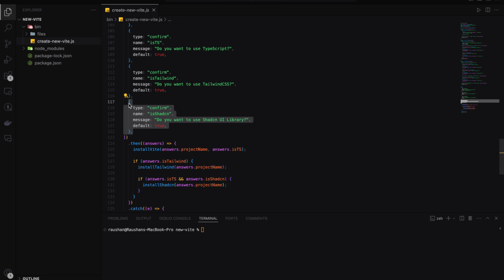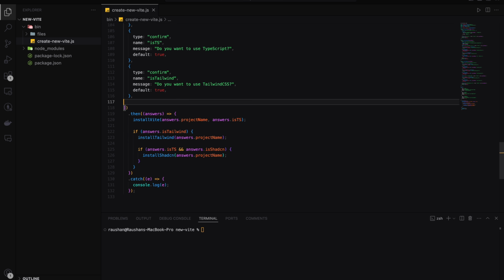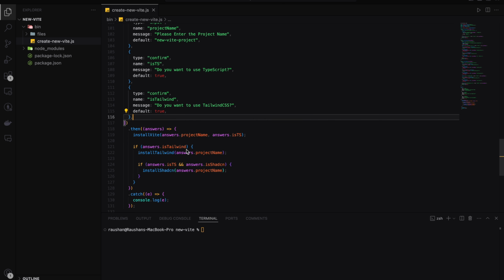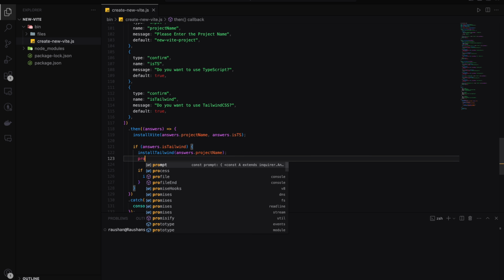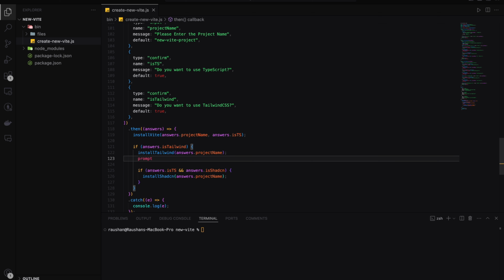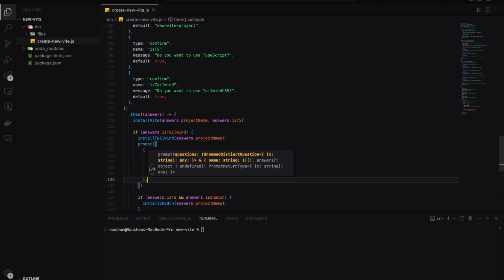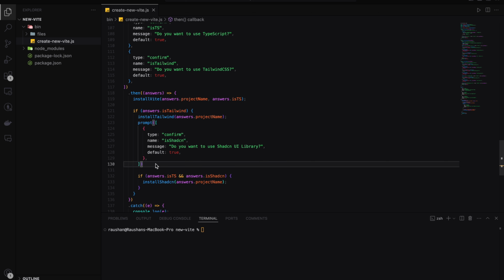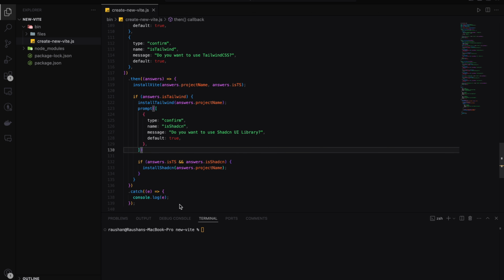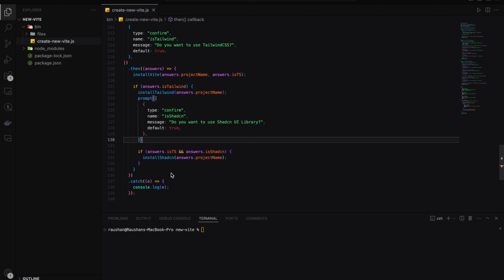So let's copy this one, cut it for the Shadcn library, and here, after installing Tailwind CSS, if Tailwind CSS is true, then we prompt. This is the prompt, and we paste that. The type is confirm, the name is Shadcn: do you want to use the Shadcn UI library? Default is going to be true.